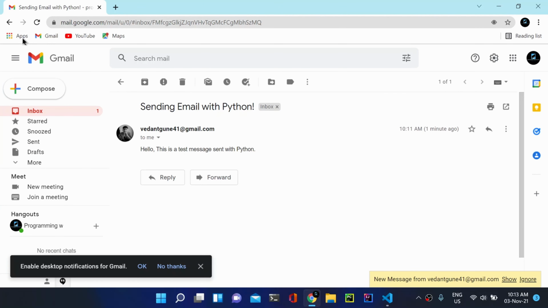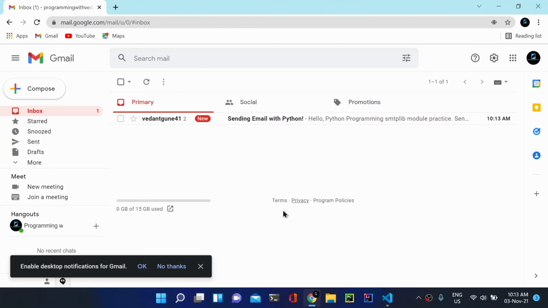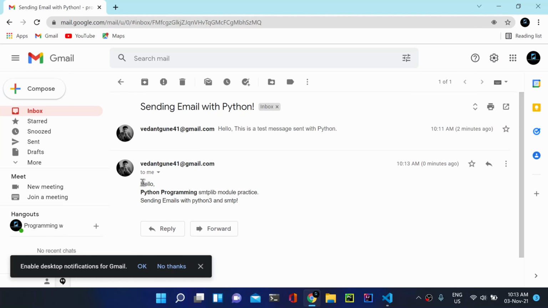Now if I head back over, as you can see, we have two mails. This is our new mail. Here you can see hello, then we have the BR, which stands for break line, and we are on the next line. We have this Python programming, which is in strong, or you can say bold, and SMTP lib module practice, and sending emails with Python 3 and SMTP. So this is how we can send HTML embedded emails, or the simple plain text emails, using Python.